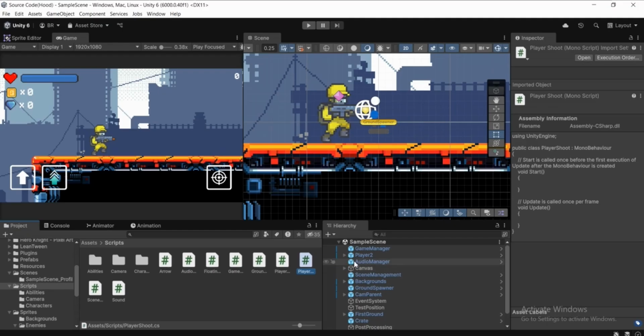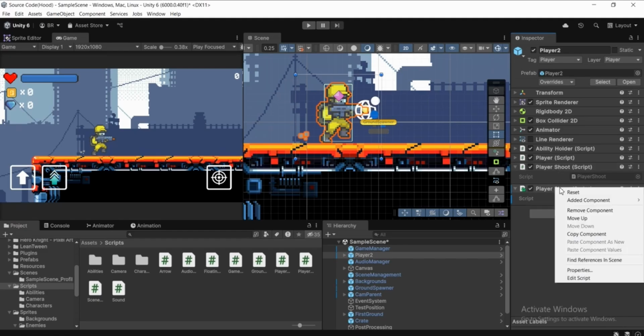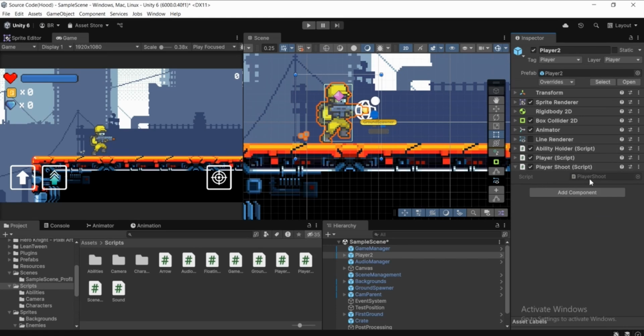So what I'm gonna do is select my player game object in the hierarchy and drag this PlayerShoot script to the Add Component section in the inspector. I already added it, so I'm gonna remove this. Let's right click on it and click Remove Component, and let's open up the PlayerShoot script by double clicking on it.